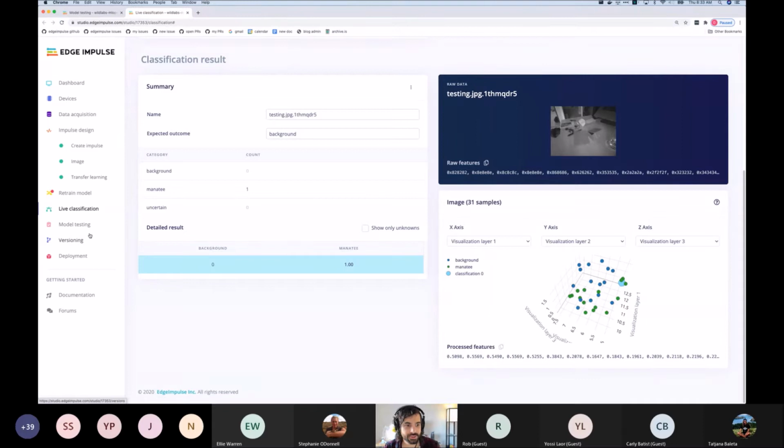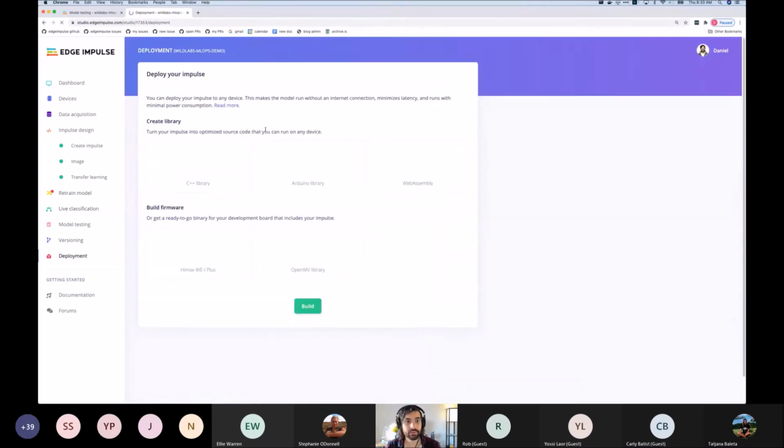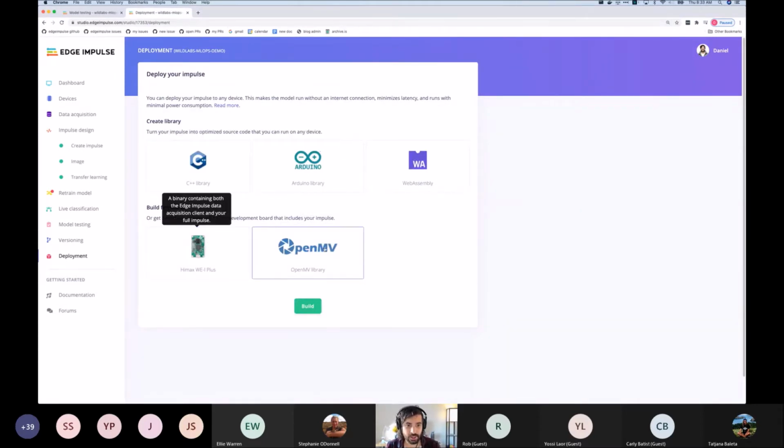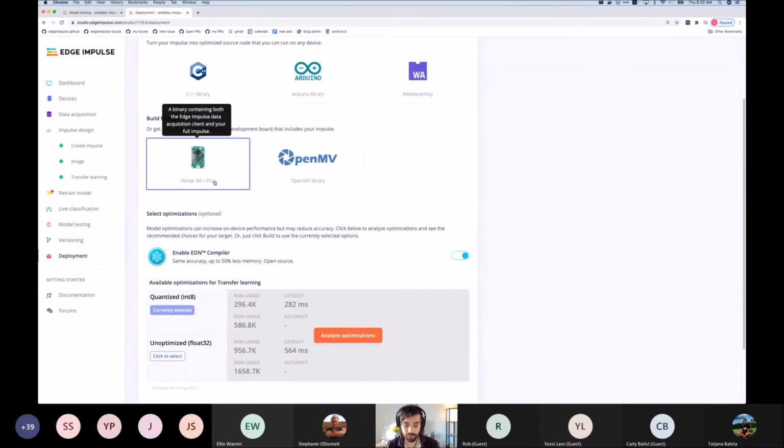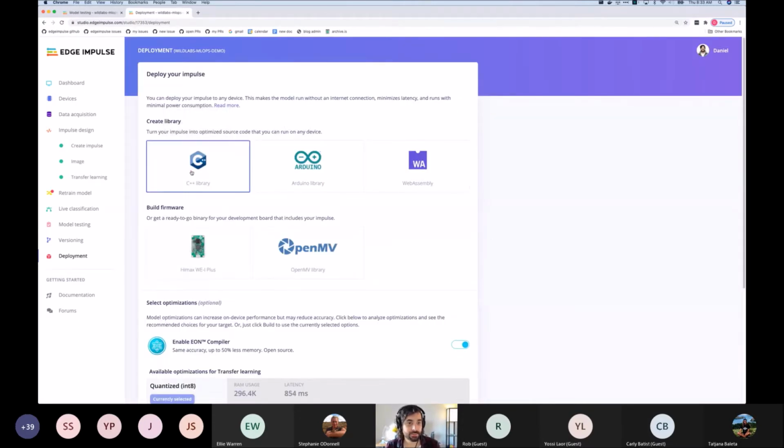So a couple of extra things I want to show you. When we come to deployment, we can deploy a model automatically to a lot of different places. Because this is a vision model, there's a couple of targets I can choose, and I can literally download a firmware that deploys to this device, and it will work on the device without any additional engineering. The other thing I can do is output a C++ library or an Arduino library that will run on the device inside of your application.